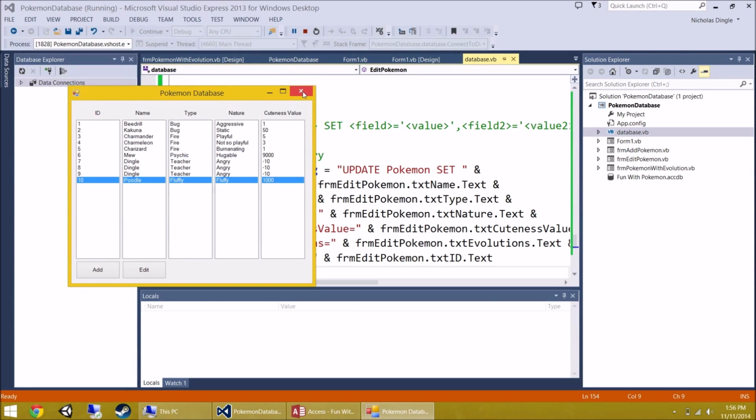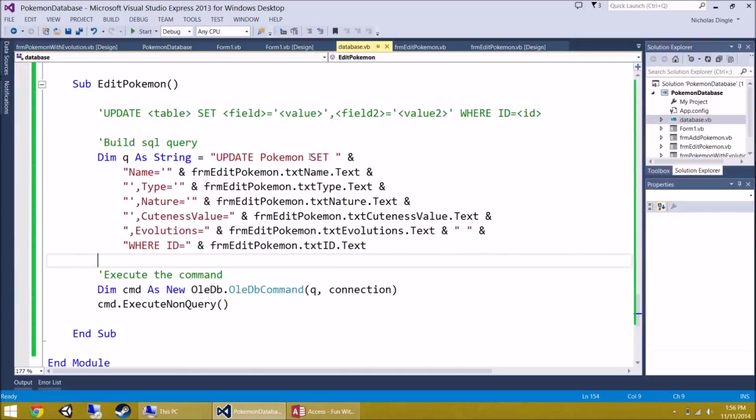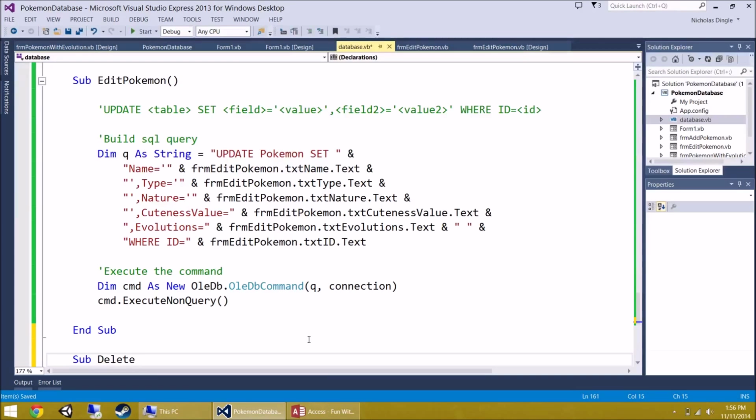Alright, so last but not least is the delete function. This is going to be quite simple. It's just one button on the first form. You click the one that you've got selected, then it's deleted. So let's write the code for that first. Let's add another sub down here. Pause the video if you need to, because I'm going to move the screen now. Sub delete Pokemon.